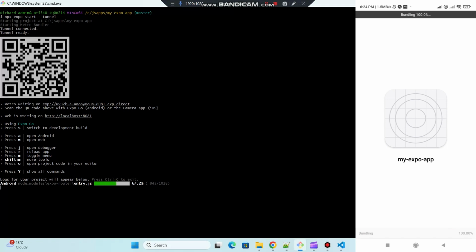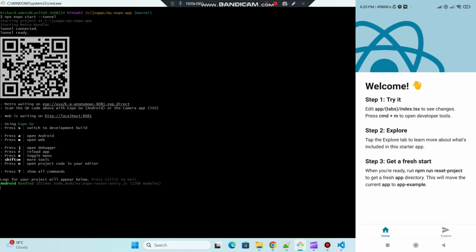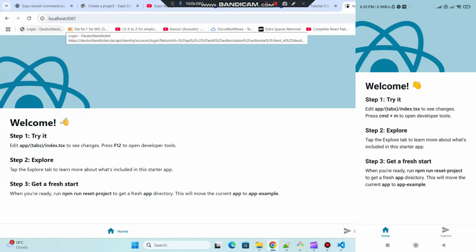You can also see my computer screen loading the node modules, since I'm using an Android device. Now look at my Expo app. It loads the same screen that we see on the web, and we have these two options, home and explore. So this is how you create a new Expo app and resolve this issue as well.